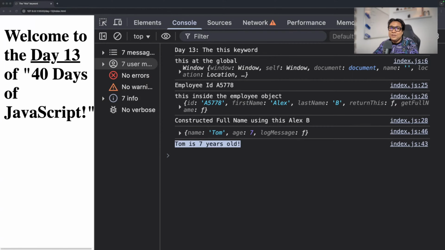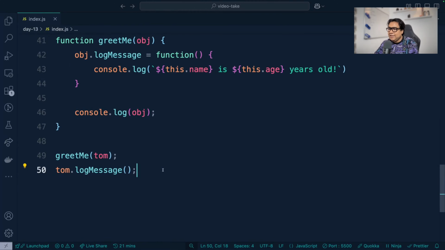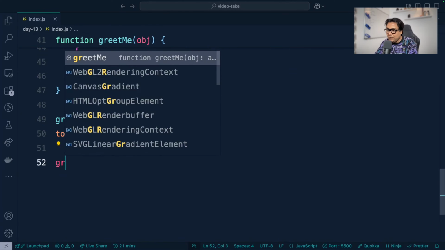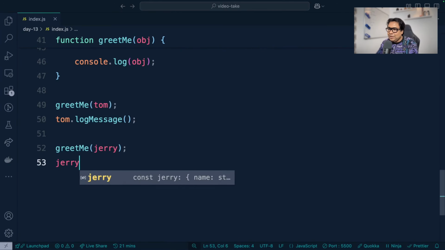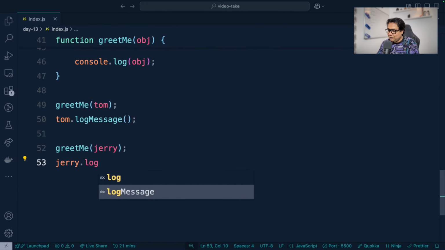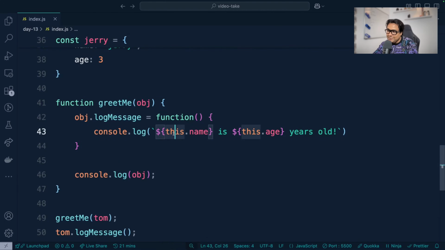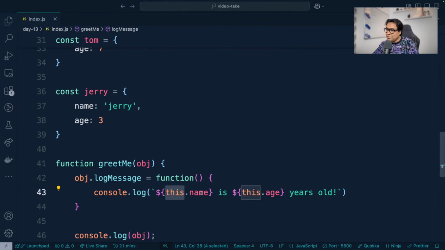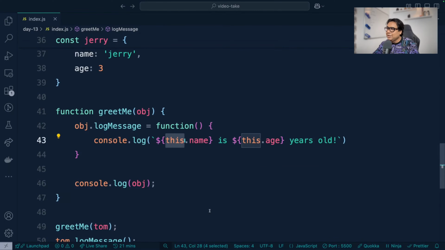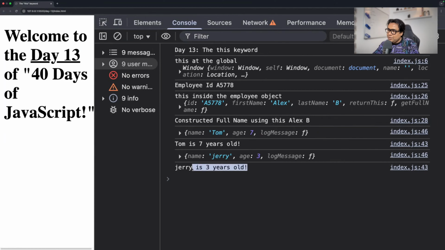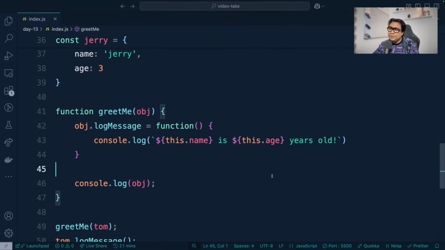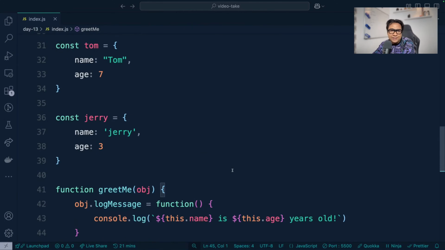Now, if I just change the reference, in the sense, instead of Tom, I will now change the object reference to Jerry. Jerry dot log message, what do you think will be the output? Now we are invoking the log message in the context of the object Jerry. So the this inside the log message will now be pointing to the Jerry object. So this.name will be Jerry, this.age will be 3. Now the output will be that Jerry is 3 years old. So I hope this implicit binding matter is crystal clear to you.